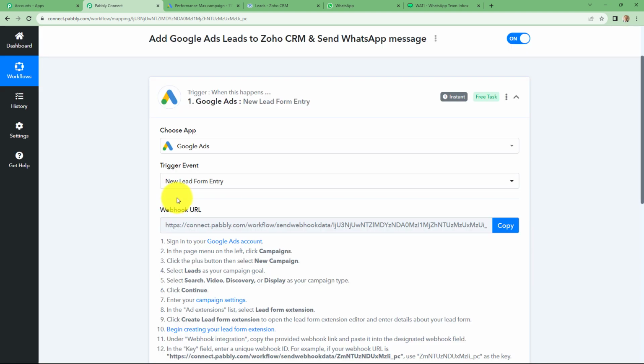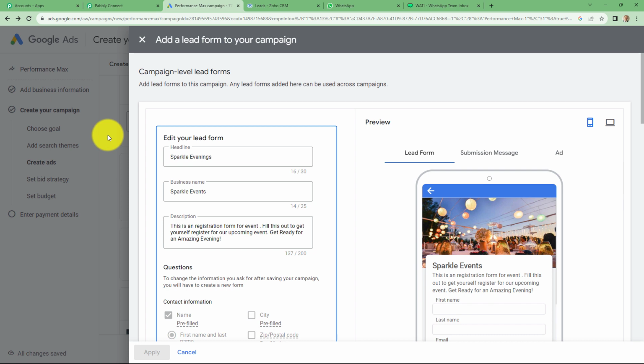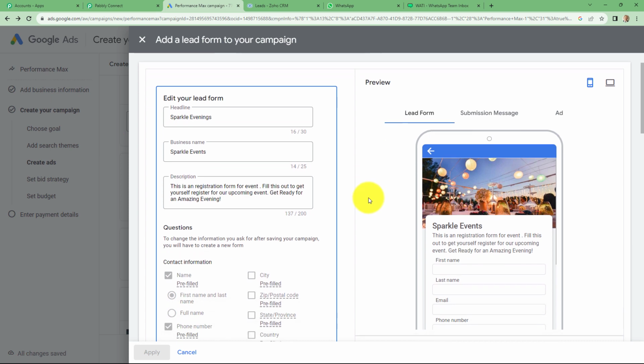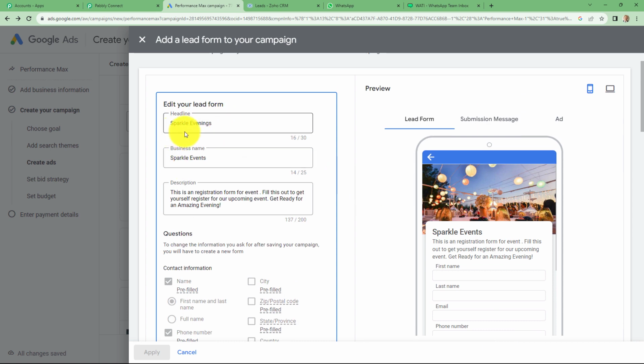And here we can see that as soon as we have clicked on connect, a webhook URL is provided to us along with some instructions. So in order to create this automation, first of all, we will have to connect our Google Ads with Pabbly Connect. Okay, so this is my Google Ads account, and on it I have created a lead generating form. Okay, so this is the form which I have created. It is named Sparkle Evenings, and I have created this form for registration for my event. So whenever a person fills up this form and submits it along with the details, all the details are going to be captured in Pabbly Connect.